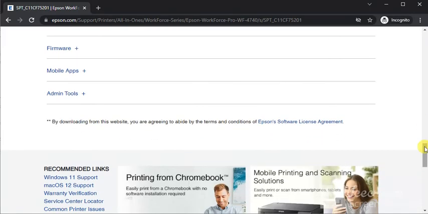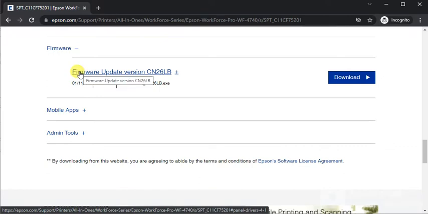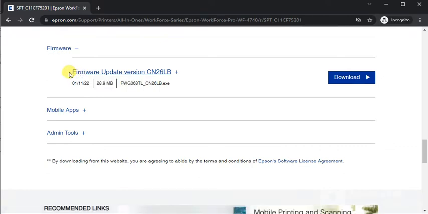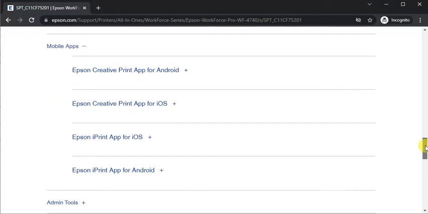And the next category is firmware. This is the same driver which I have discussed earlier, the firmware update version. And the next one is mobile apps, so you can download the app for your mobile phone as well, and you can complete the setup and manage your printer tasks. So its name is Epson Creative Print App for Android and iOS. And the next one is the Epson iPrint App for iOS and Android.